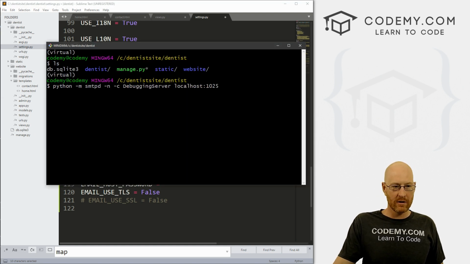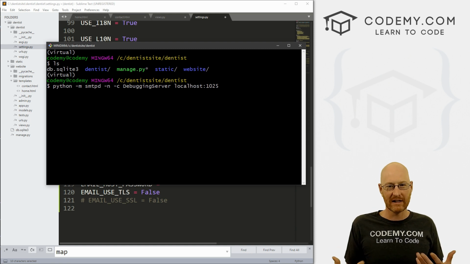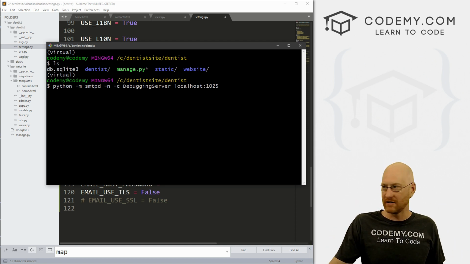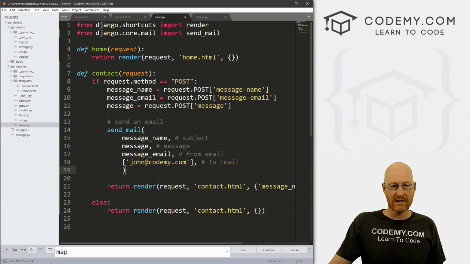And when we do, the cursor just drops down and nothing appears to really happen, right? Because the server is listening now. So now if we send mail from our program, this should pick it up and do something with it. So, okay, we're almost there. Let's head back to our views.py file.